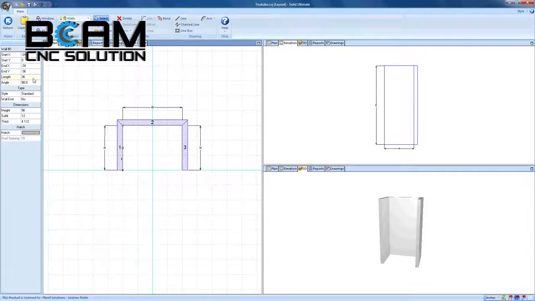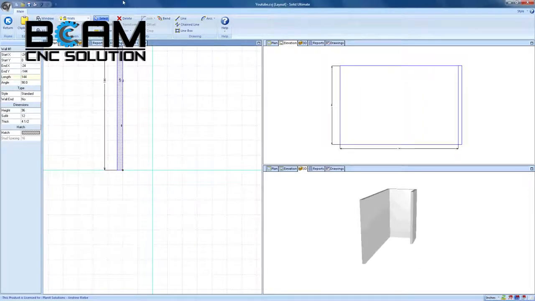With the walls selected, we can click on the length box and enter the value we want, which would be 144, and press the Enter key. Now, what happened? Well, we changed the wall length to 144 inches, or 12 feet. This pushed wall number 1 up, along with all the walls that were attached to it.